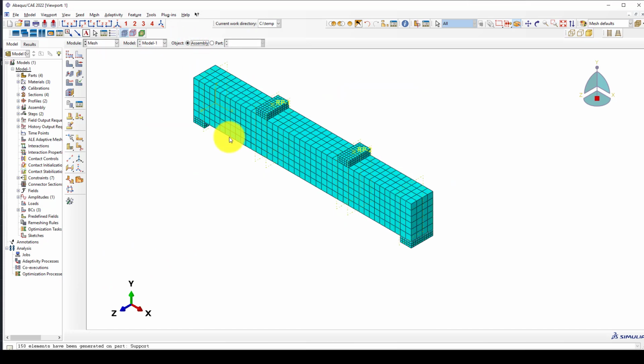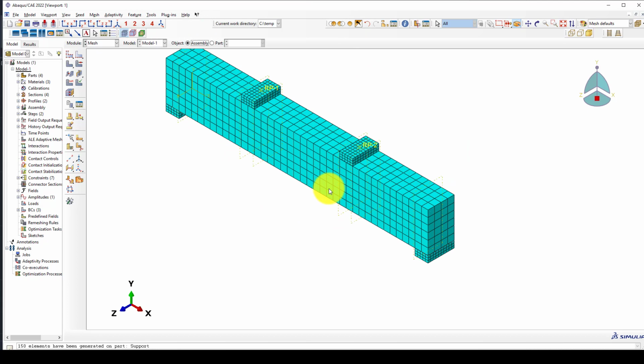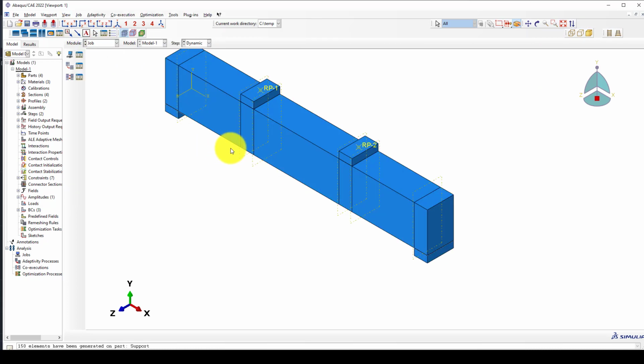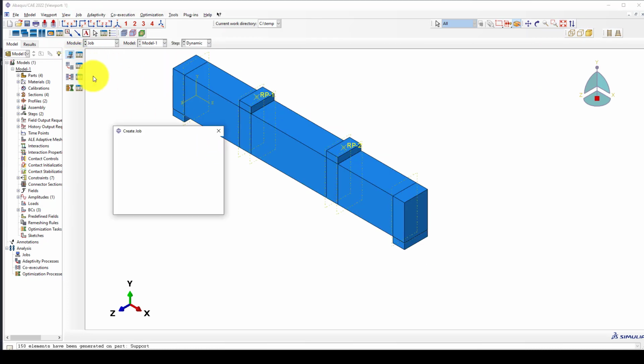Everything is finished. Now we can see this. In case you want to do a mesh sensitivity analysis, then you can change the mesh and perform a mesh. Now we go to here and we create a point test.